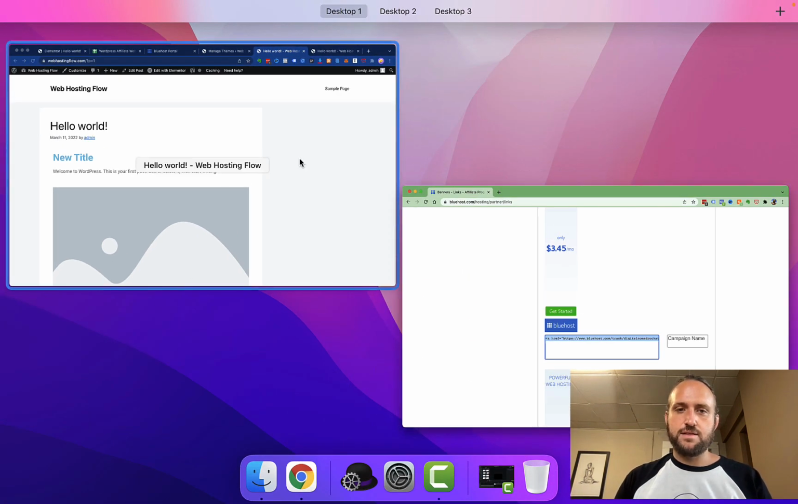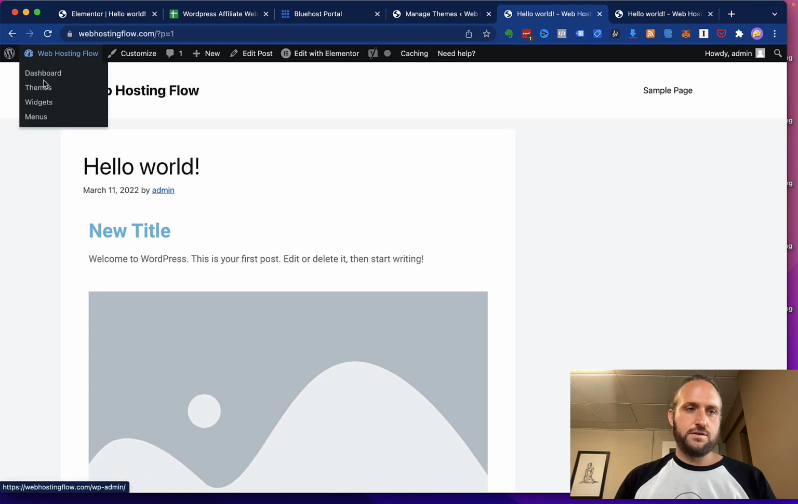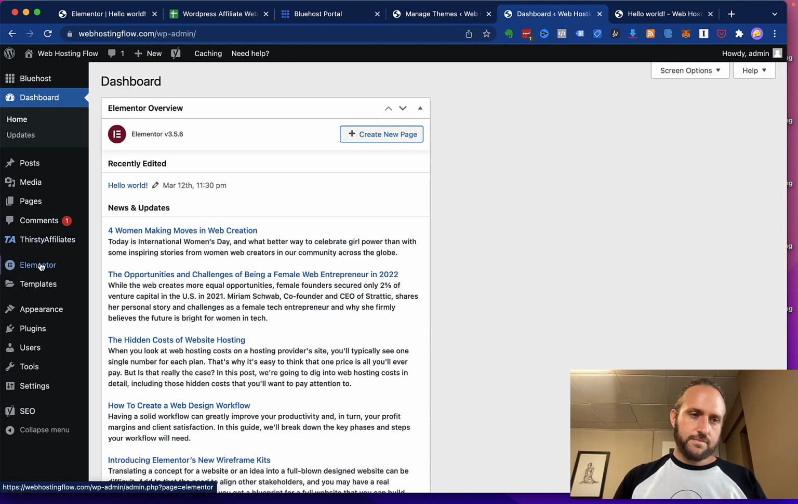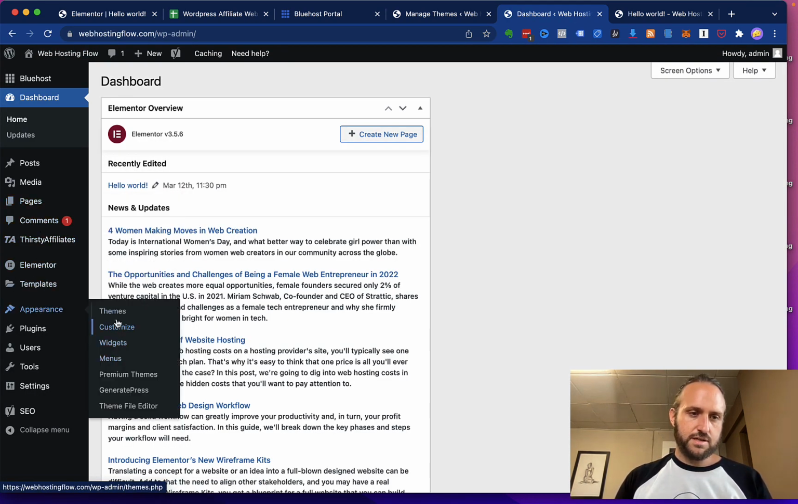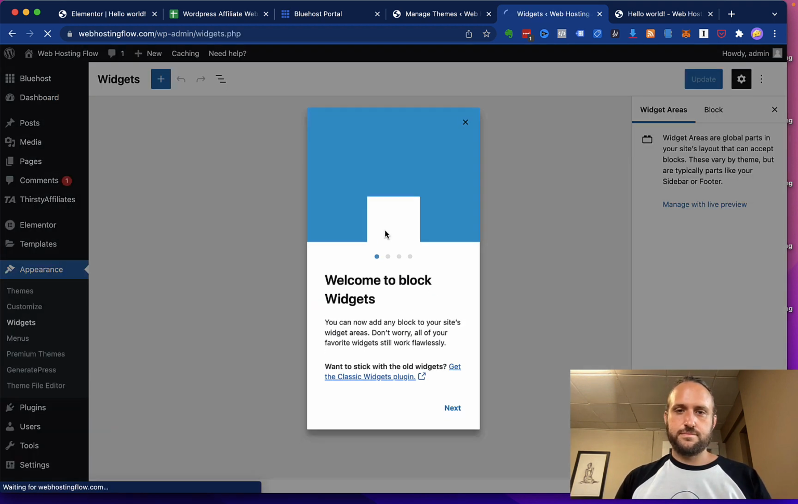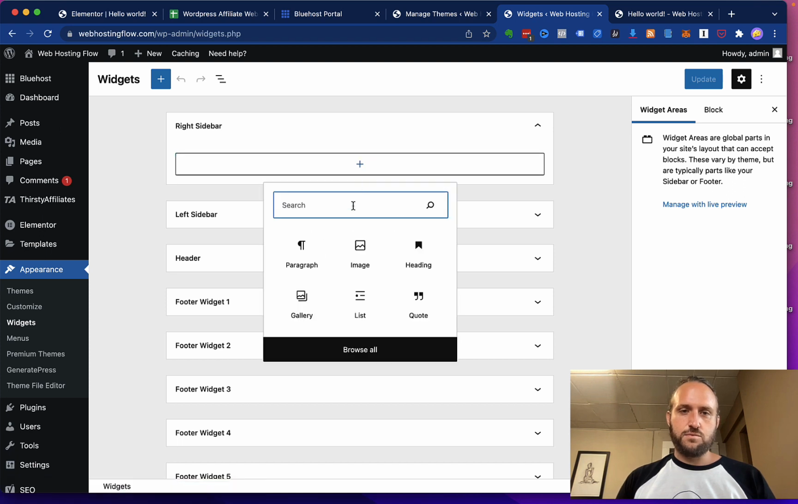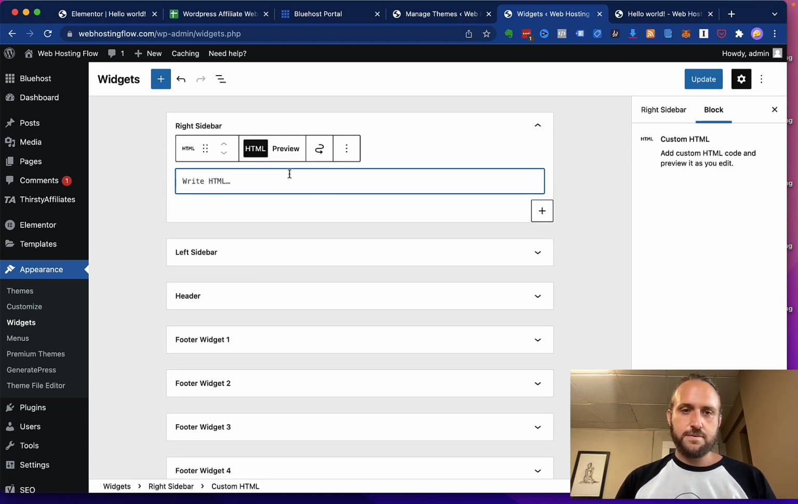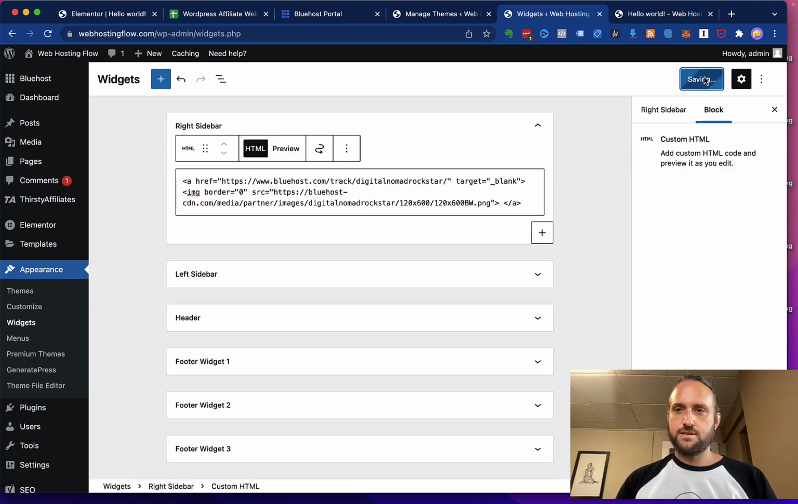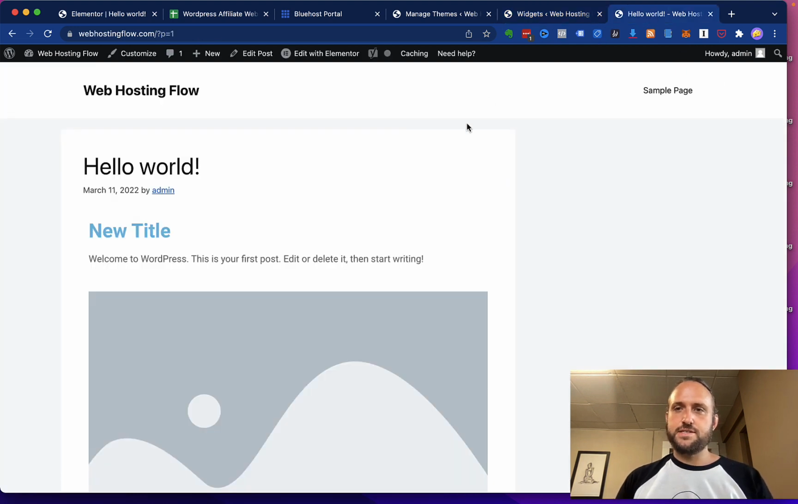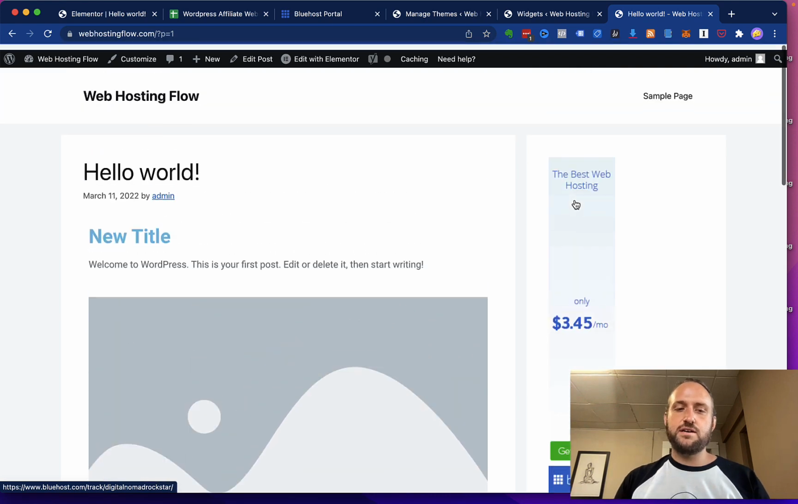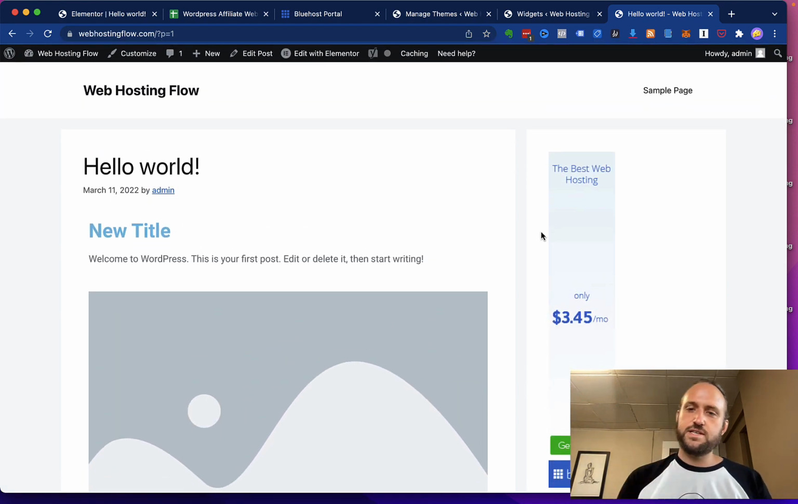We're just going to grab that link, and then we're going to go into Dashboard, and we're going to go into Appearance, Widgets, and then we've got a widget builder here, and we're going to go on the right sidebar, we're going to go HTML and paste it in, update. Now let's check that out. Boom, so we have our first banner that is linked up with our affiliate link. It's good to go. There's more advanced ways to do that as well.